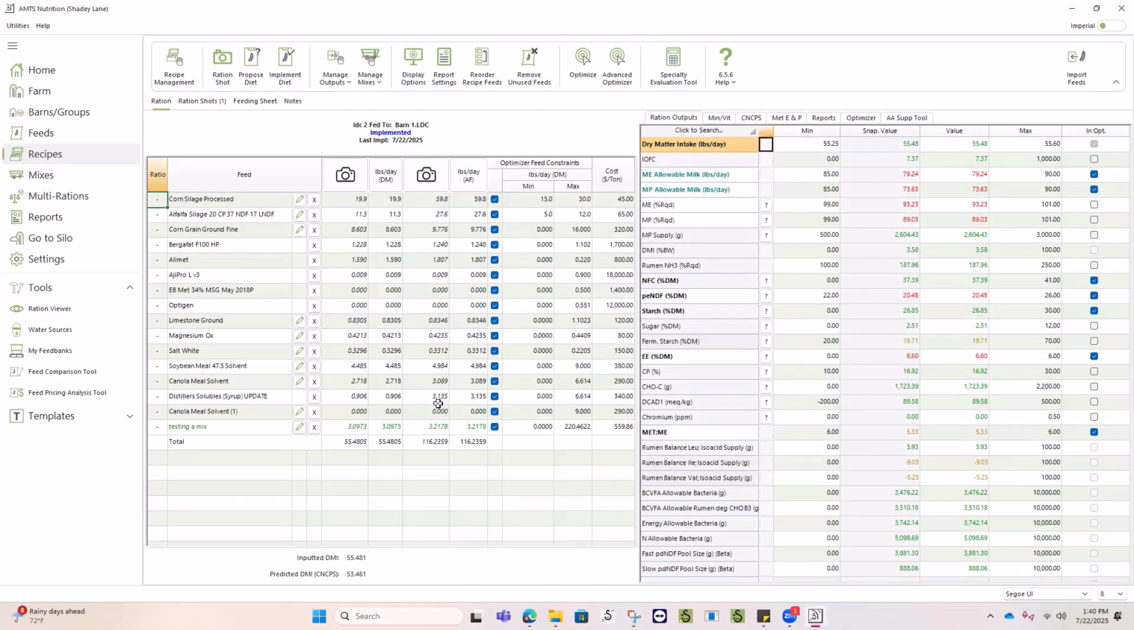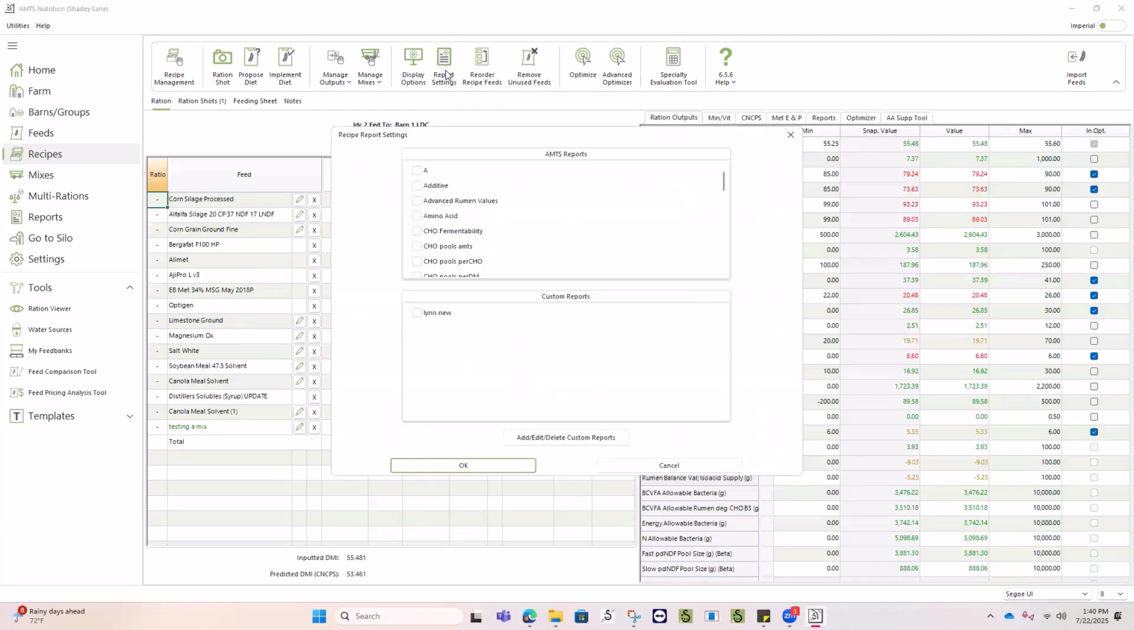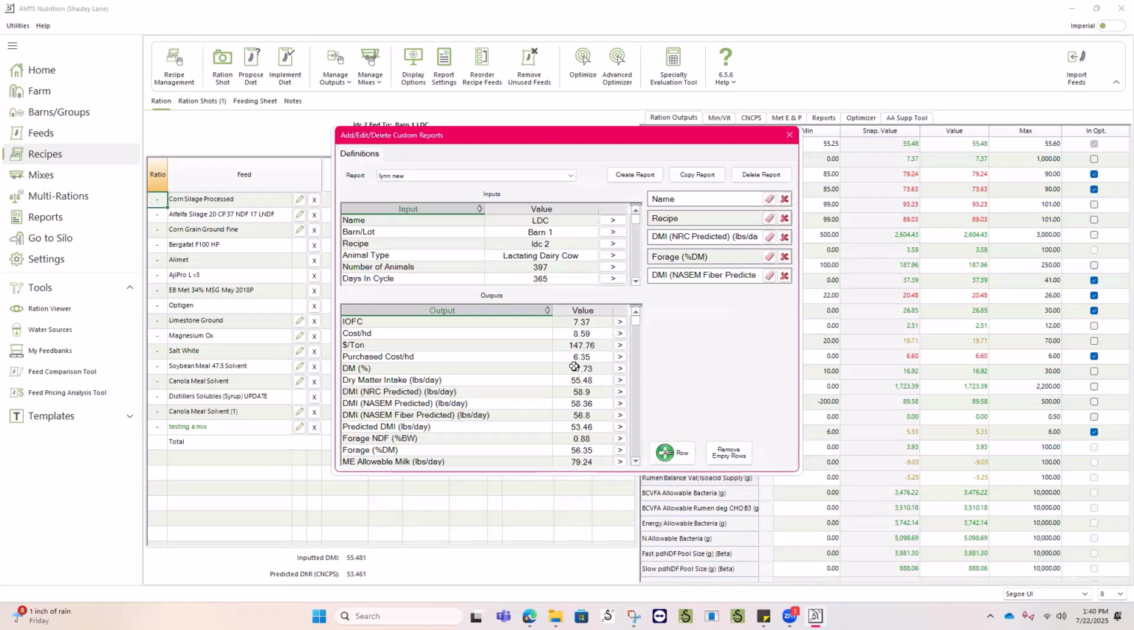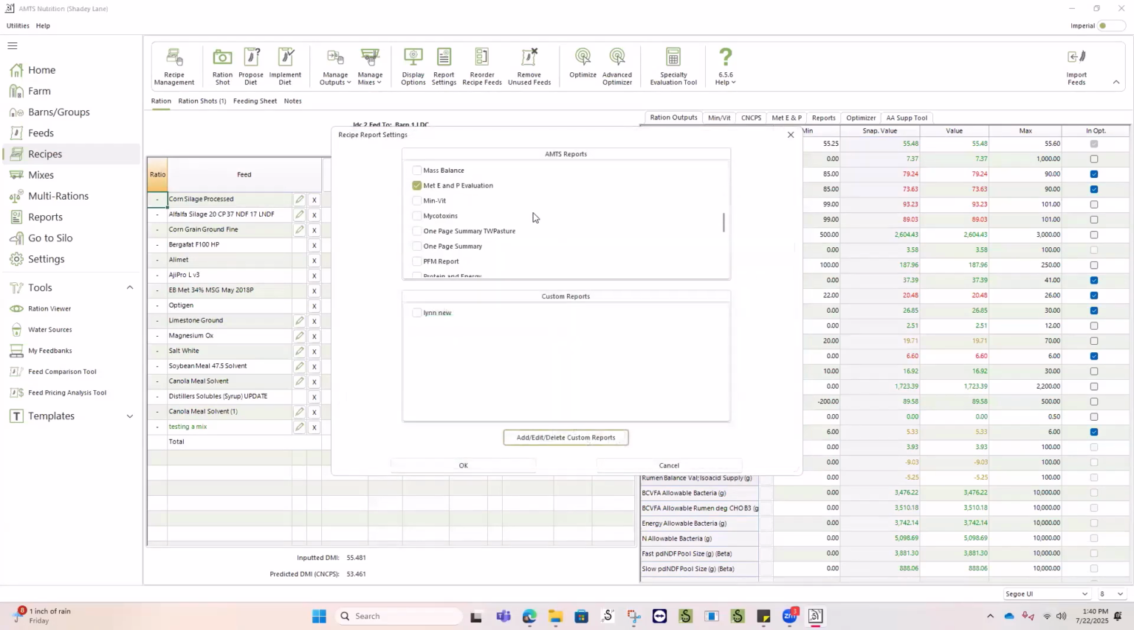The other thing you want to make sure that you set up is your report settings. So if you click on report setting, you can go down through and select the reports that you like to see. There is a custom report here. I have one already done, but you can create your own custom report. You can copy one that's already available. You can create a new one. And again, you're just arrowing over. So I select the ones that I want to see for every recipe, say OK.